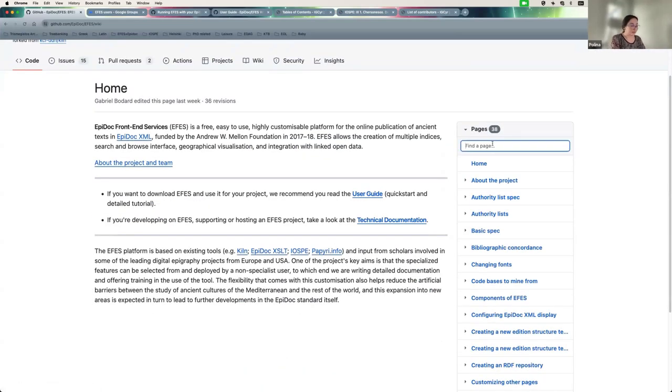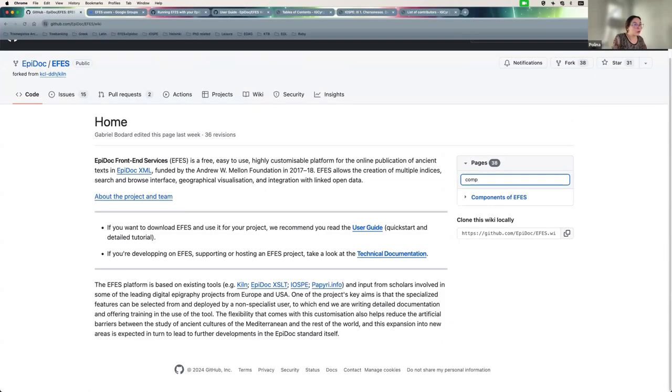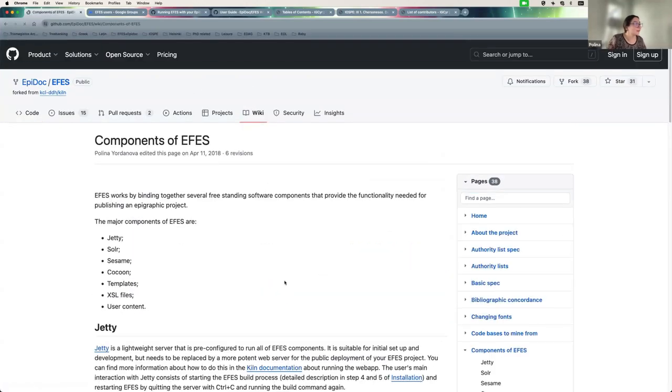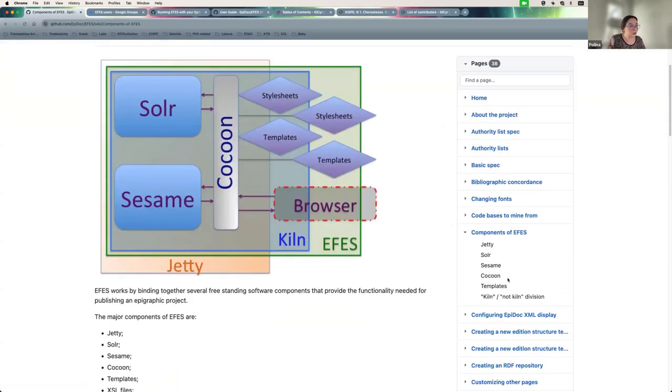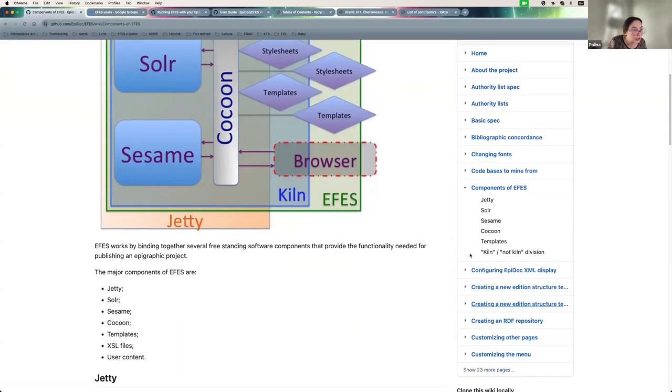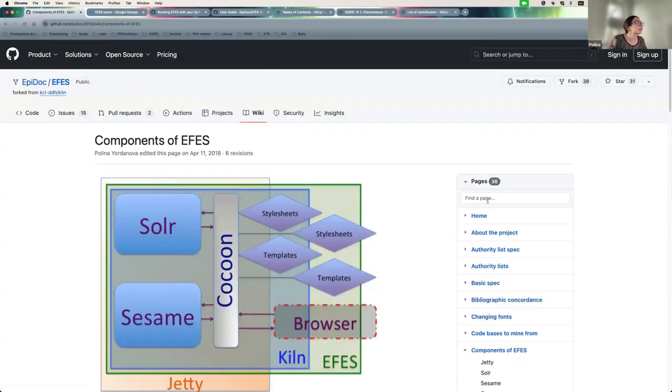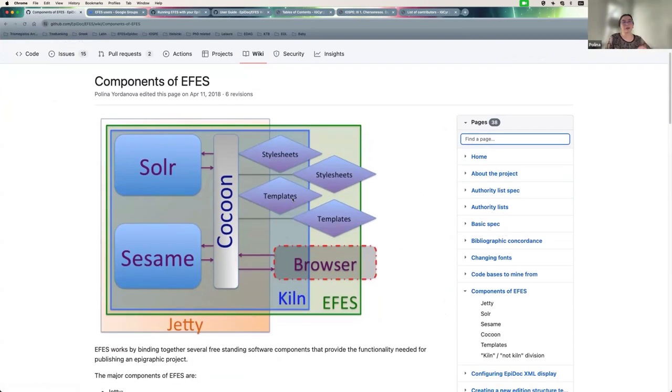a rather scary image of what EFES is. No, it's not that one. Wait, I had it open somewhere. Clearly not here. Oh, there it is. Okay. It took a while to load the image.